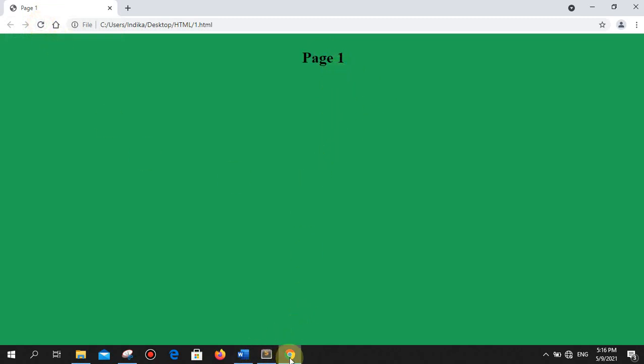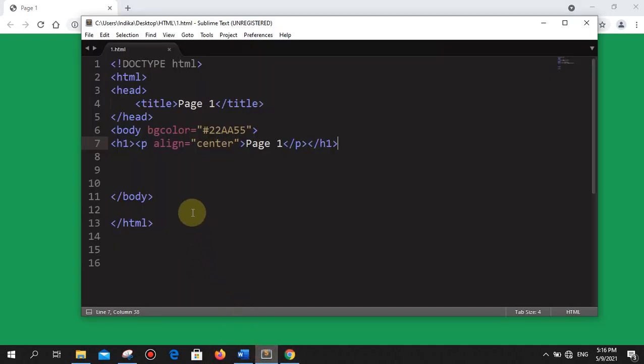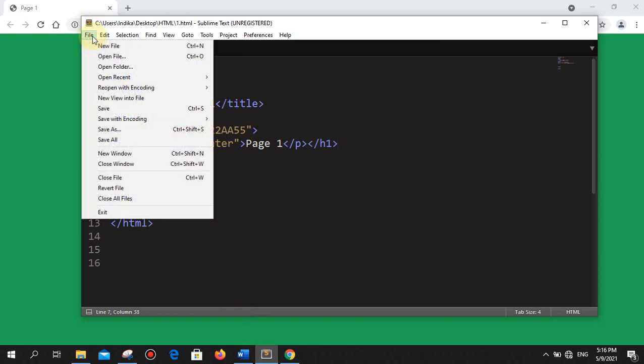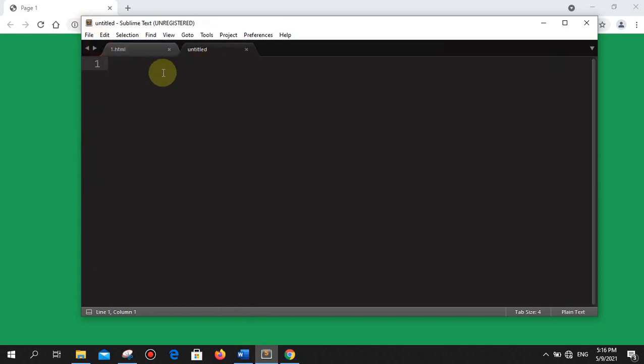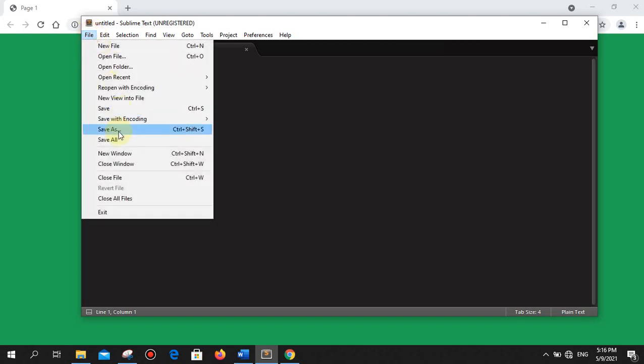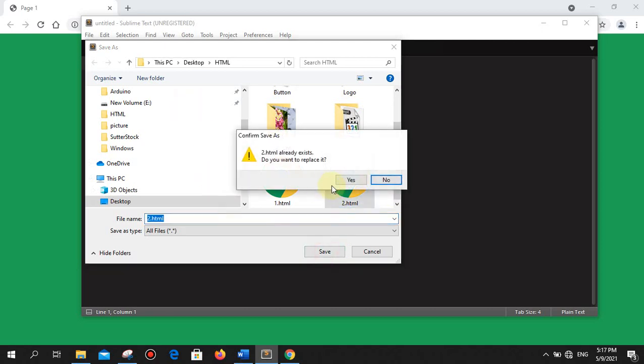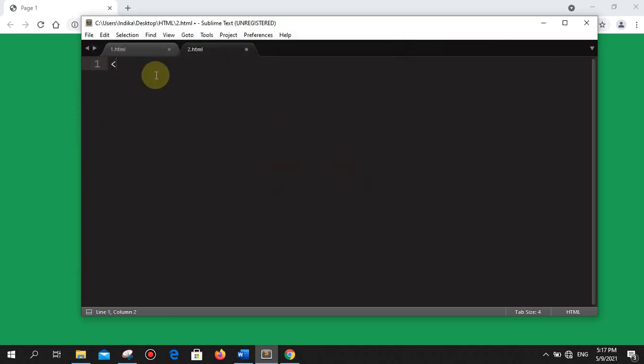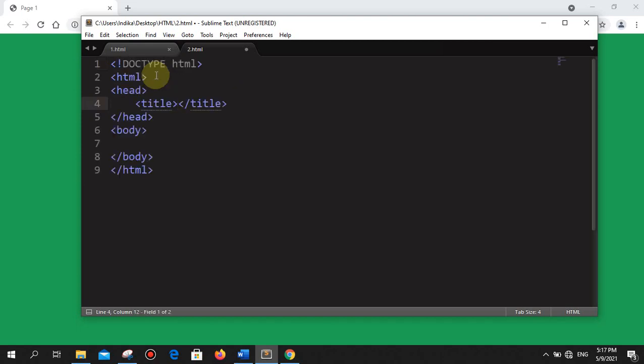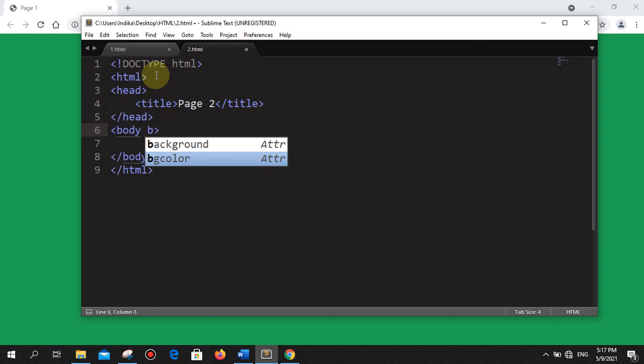So then I thought of creating another page so that I can hyperlink to the next page. So I will get a new file. Then I will save this one first as page 2, right? Then the title is page 2, and for the body I would like to give a different color, then we can easily understand which page is that.